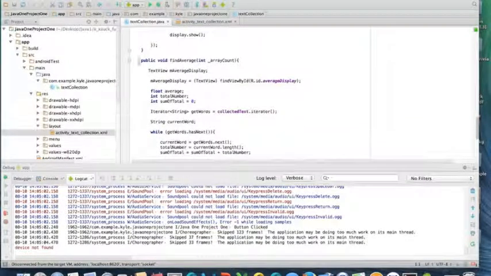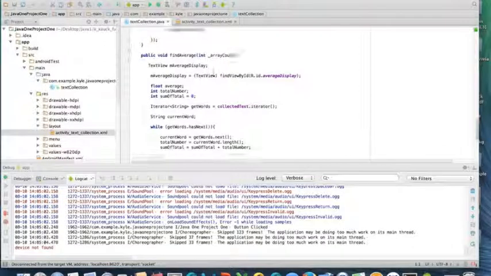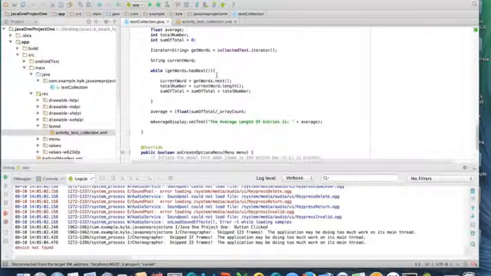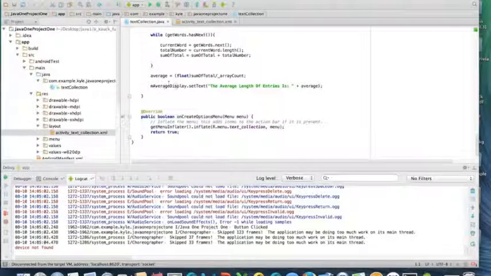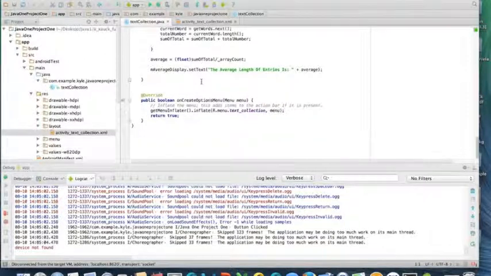And as we go down further, I made a void method for finding the average. It accepts an argument of an int for an array count, which is what the hash set uses, and then it just does all its calculations in here, and then just displays it into the text view that I have set for it.